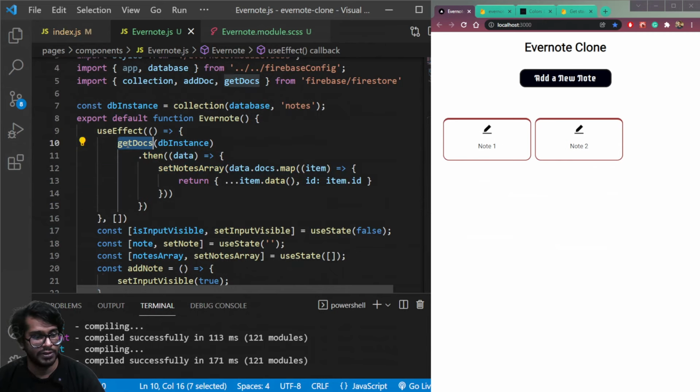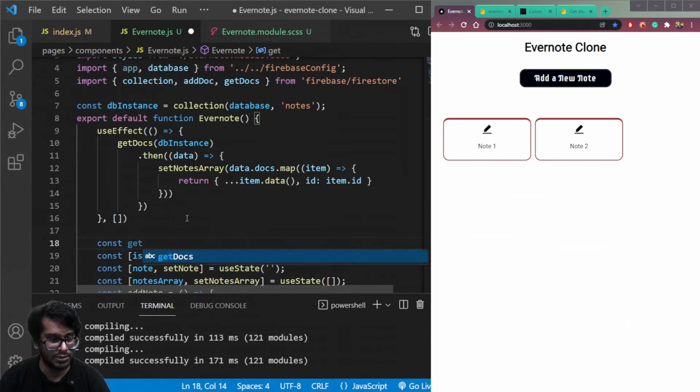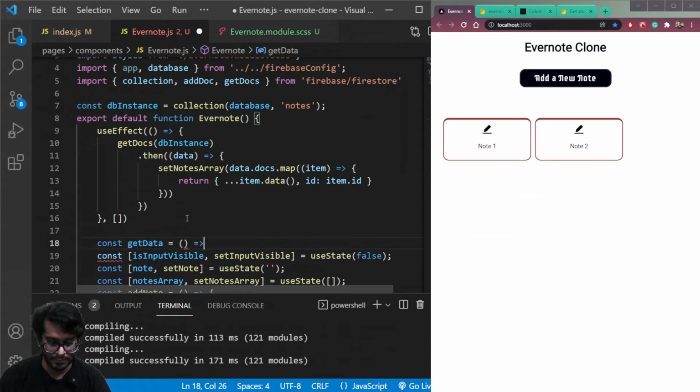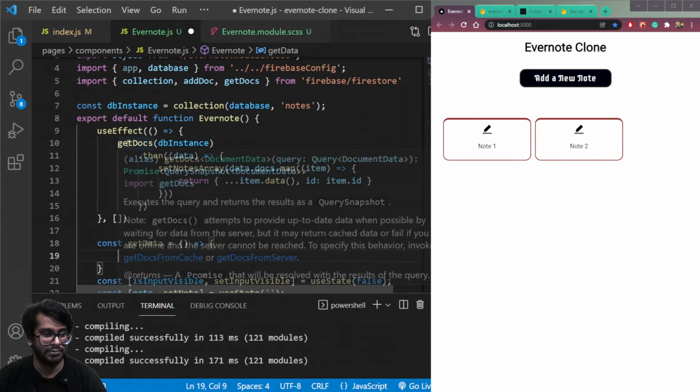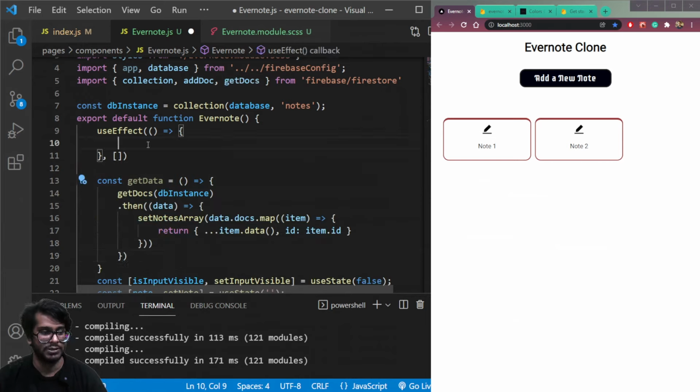And so we are using this get docs inside our useEffect. So let's create one function here. It will be called getData, and move all this code inside this getData function. Then we will call getData in the useEffect, looks like this.